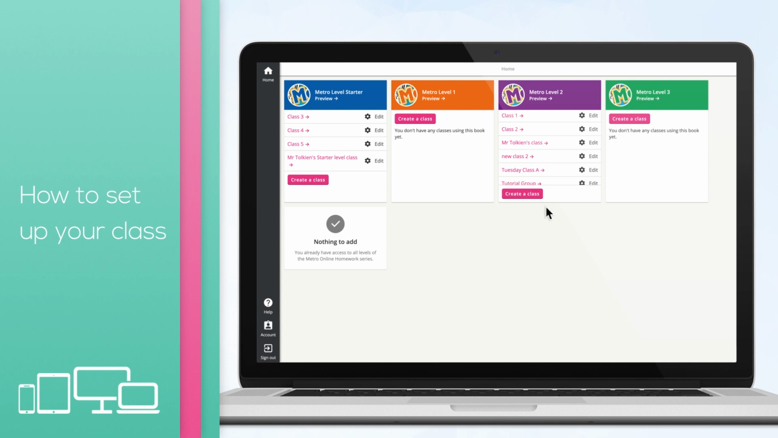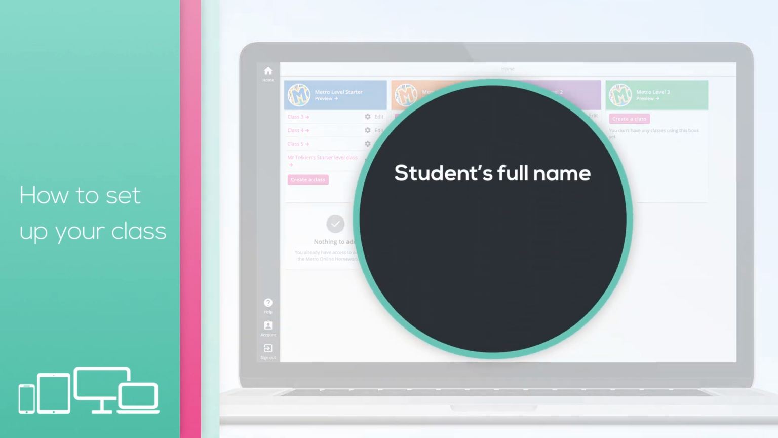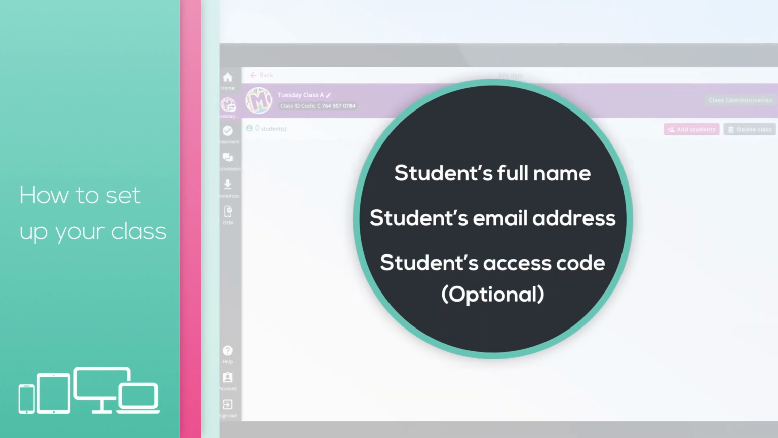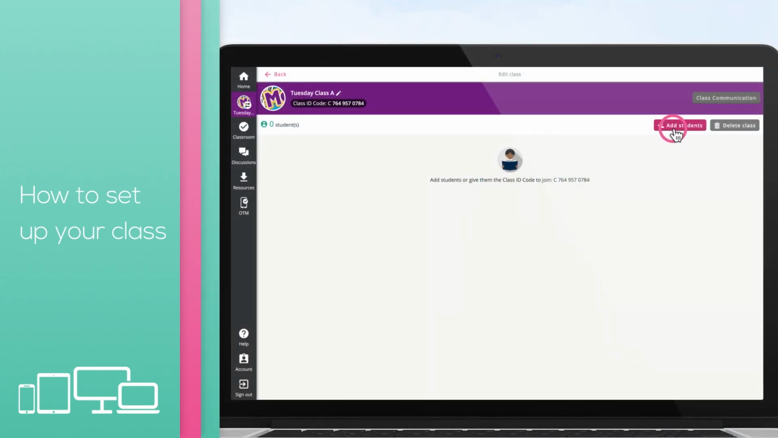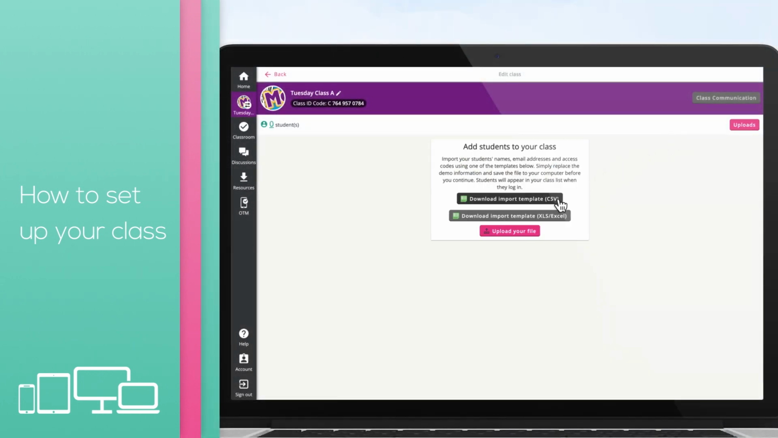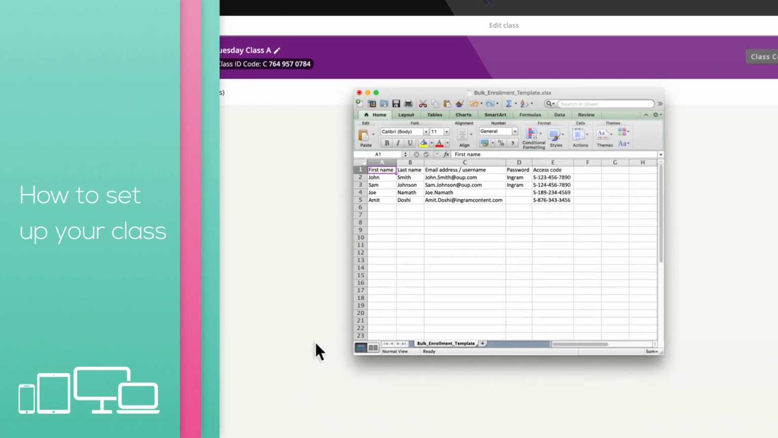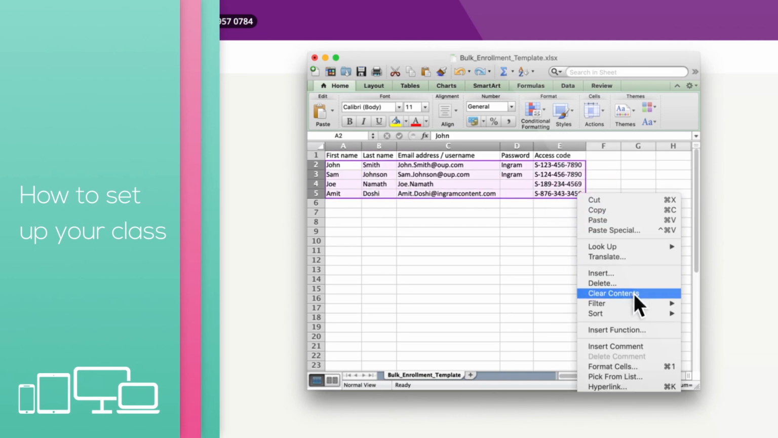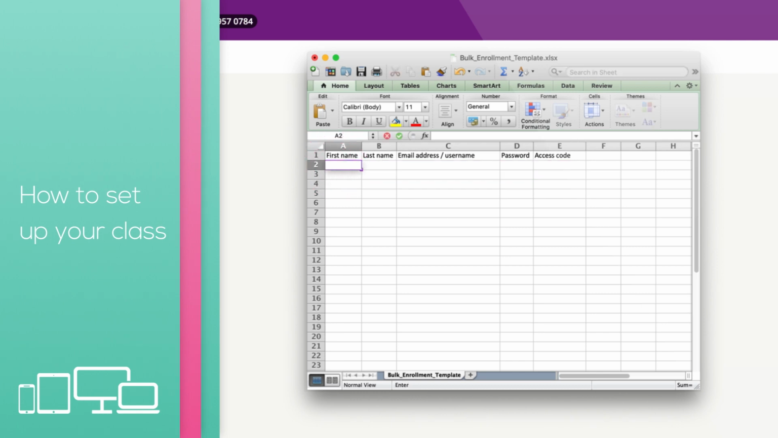To add students, you'll need each student's full name, each student's email address, and each student's online practice access code if you have them. Access codes are optional and can be added by the students themselves later if you don't have them. On the next screen, select a template file to use. This will usually be the Excel template, but you can also use a CSV file if you prefer. The template will open with some sample information. Delete the sample information before you start adding your students.